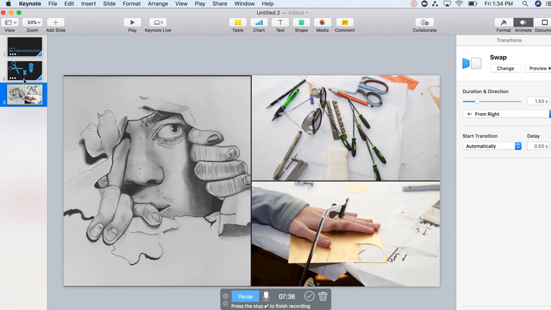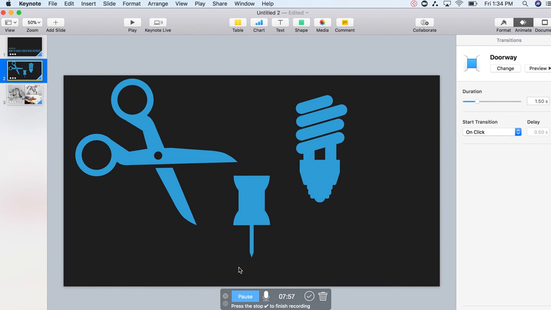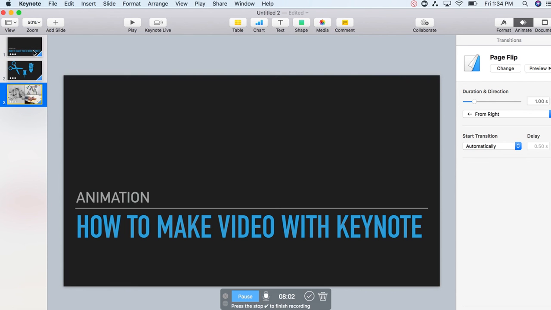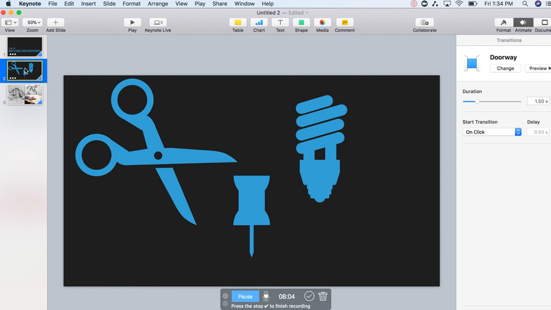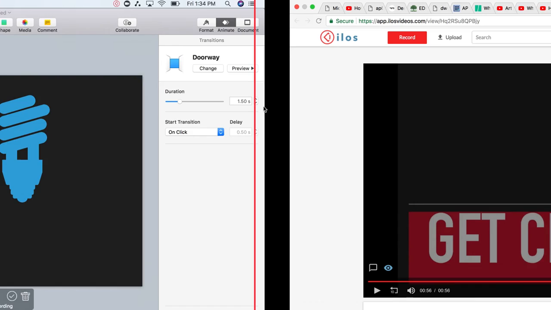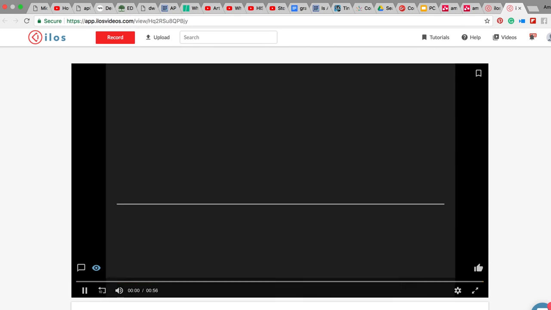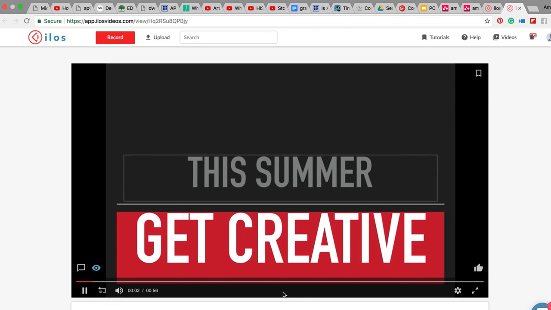Once I feel like I'm happy with how I've animated it, then it's time to make the recording. As I said, I use Ilo's Video as a recorder. You could also use QuickTime Player or Screencast. You just need something that is going to record your screen. So you go ahead and record the screen. If you don't want any sound, then you'll want to turn that off so it doesn't record you clicking or making sounds. You record it, and then, just like we watched over here, you now have an animated video.